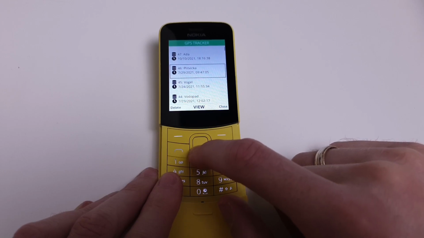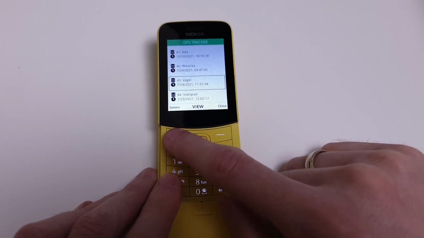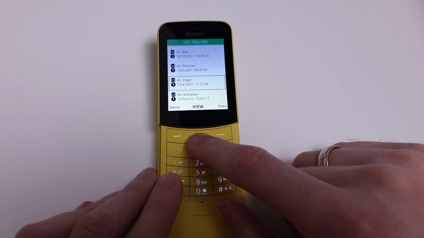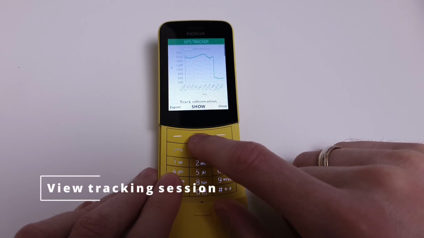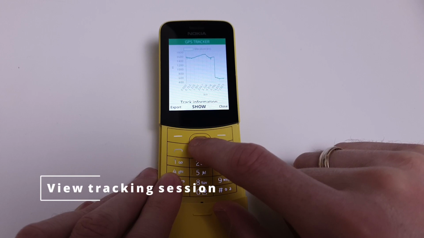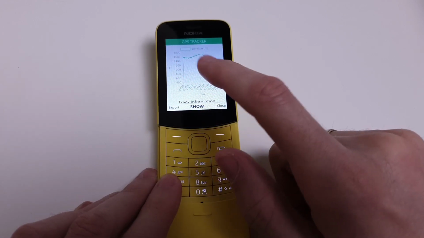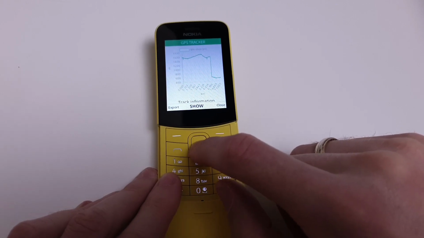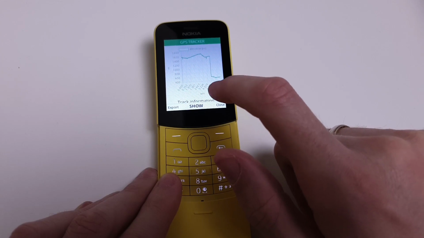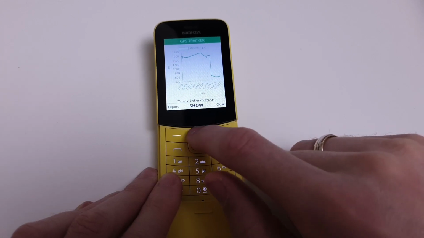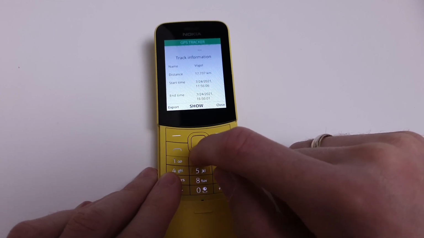Okay, so let's, for example, choose this one because it's a bit longer. I can delete it if I want from the database, or I can view it. Okay, so when you press the view button, there is a graph showing the altitude over time. Well, in this case, it was like a cable car, so it runs down very fast.